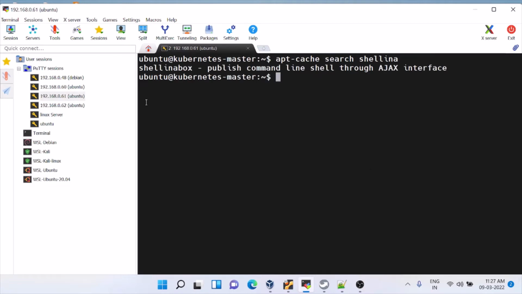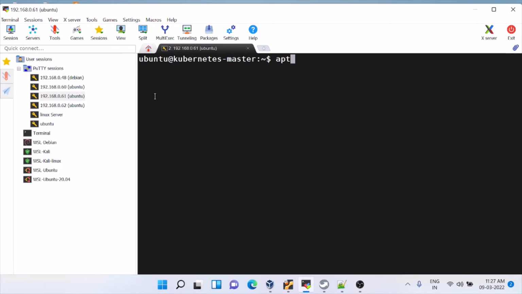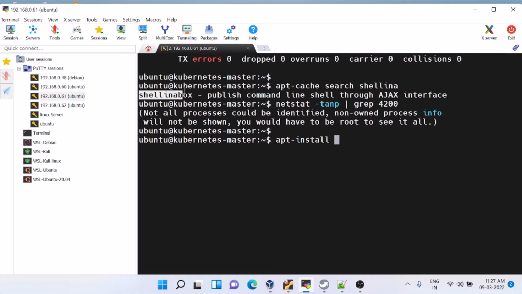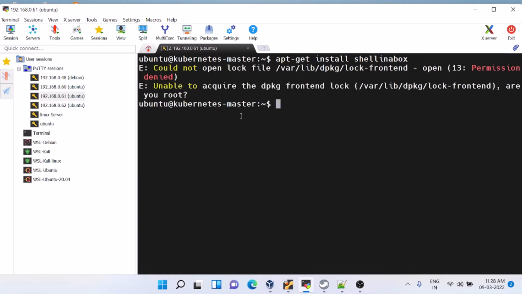See, there's a command called shell in a box. We'll just install this. Before that, if we take netstat, you can see the port number 4200. Actually, it's not listening. Install. Install. Give permission.